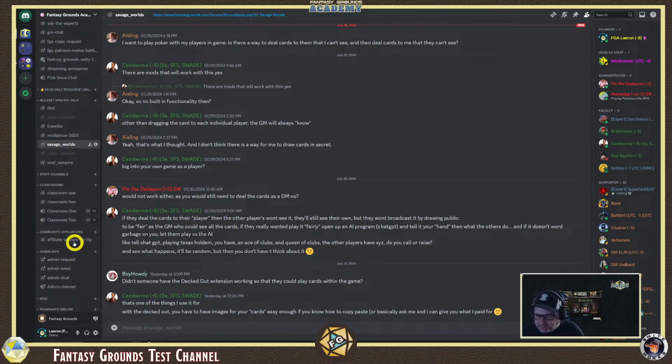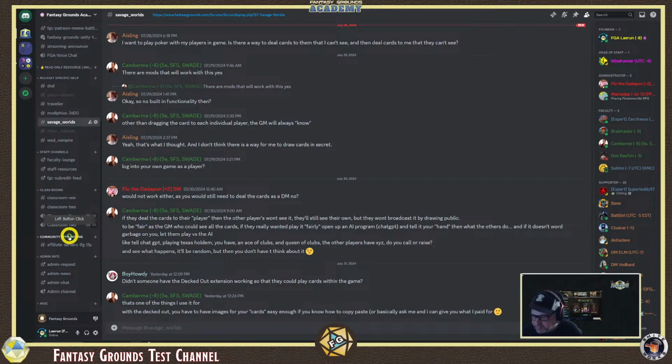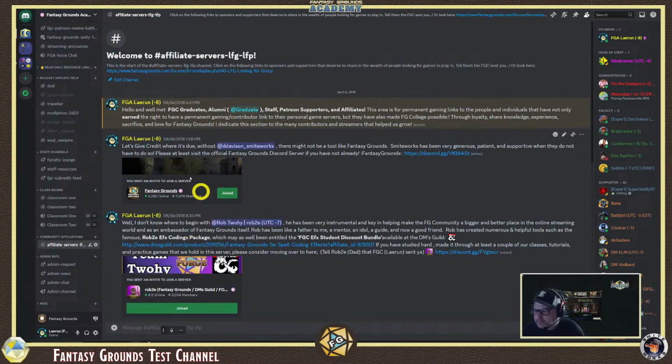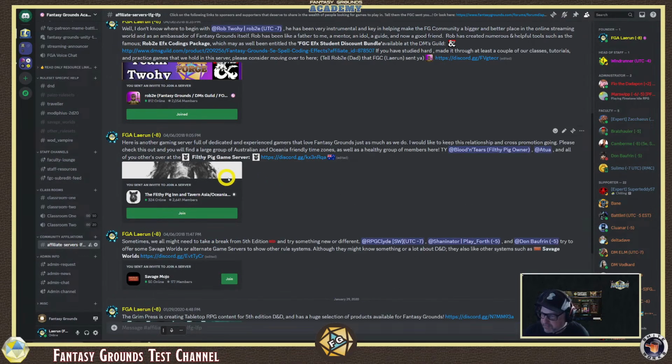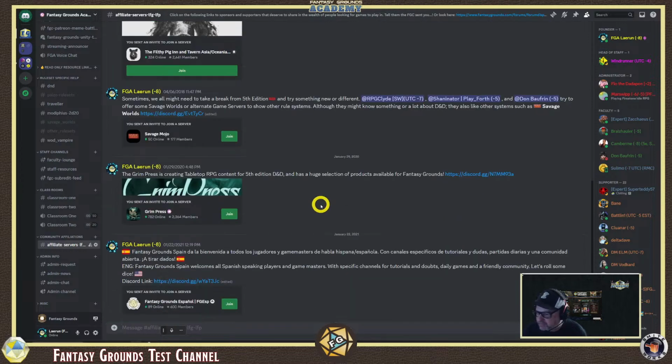And then we have some community affiliate links. So if you guys want your community linked here, let us know. But we have a few here. We got like the main Fantasy Grounds server. We got Rob 2E server. This is the Filthy Pig, which is Oceania, Australia, kind of New Zealand type area. Here's a Savage Mojo server, Grim Press, and a Spanish one from in Spain. So these are just some of the resources that we have available.